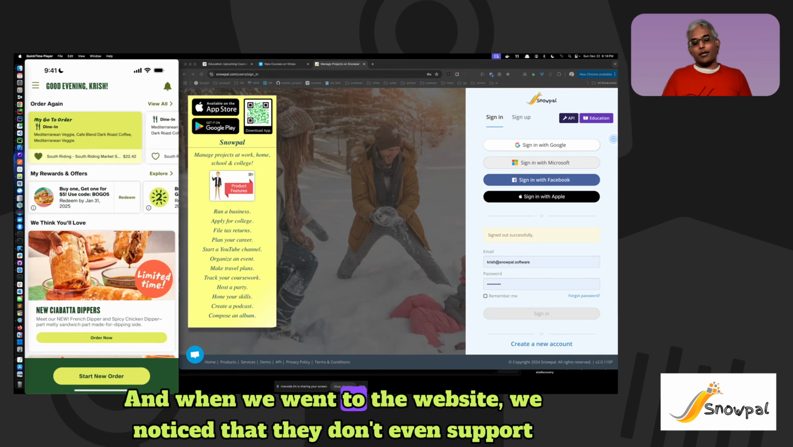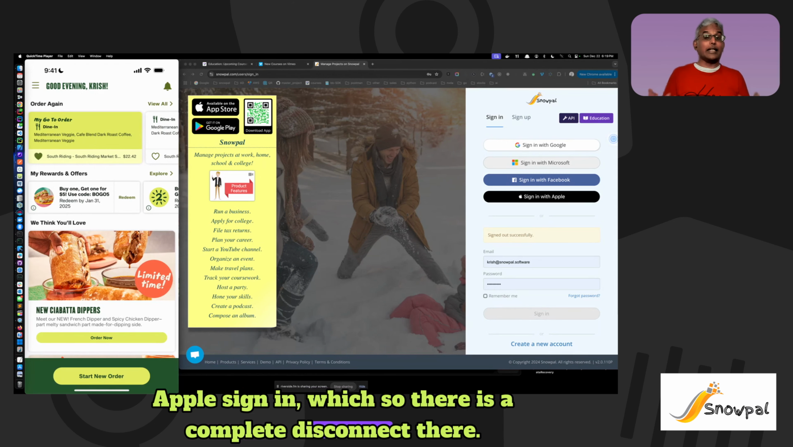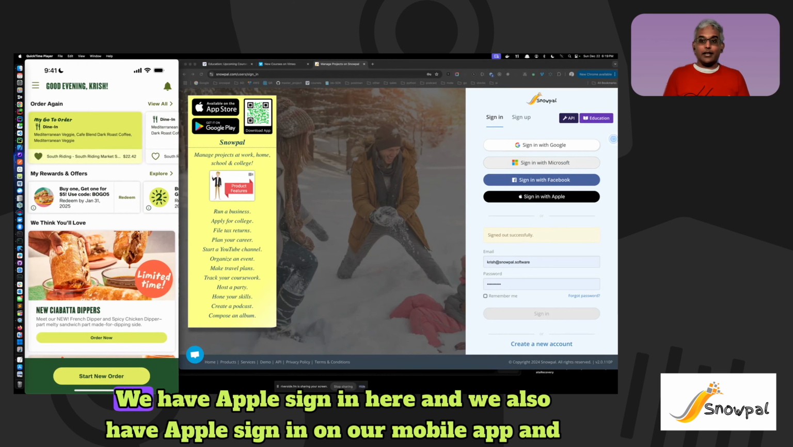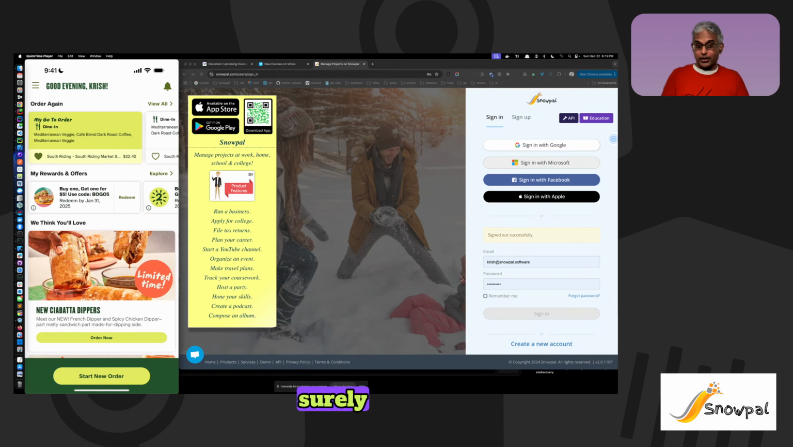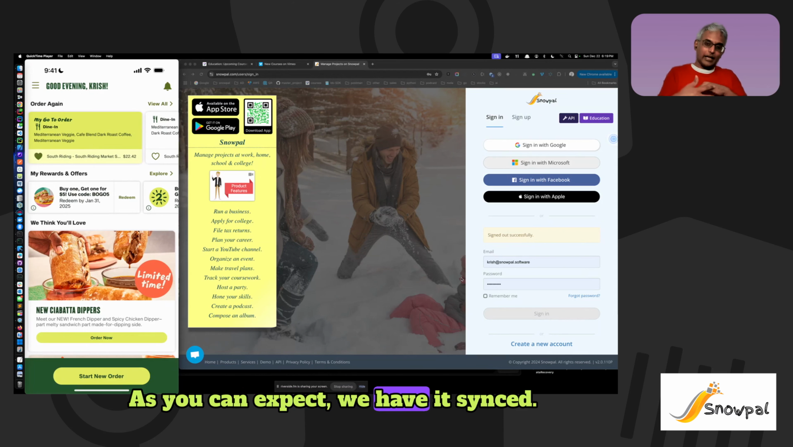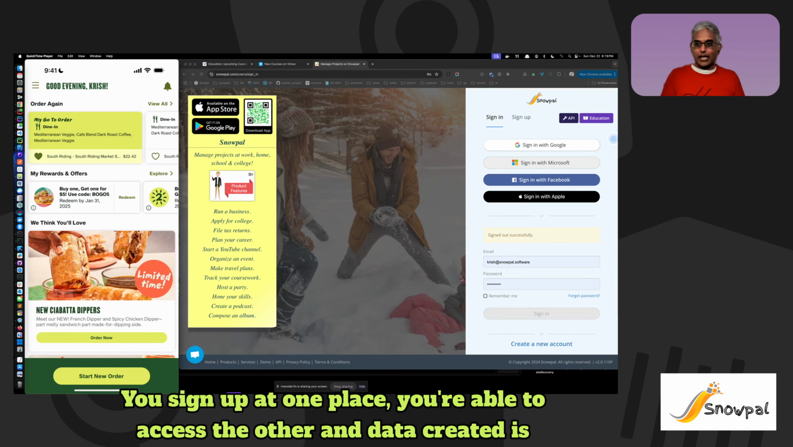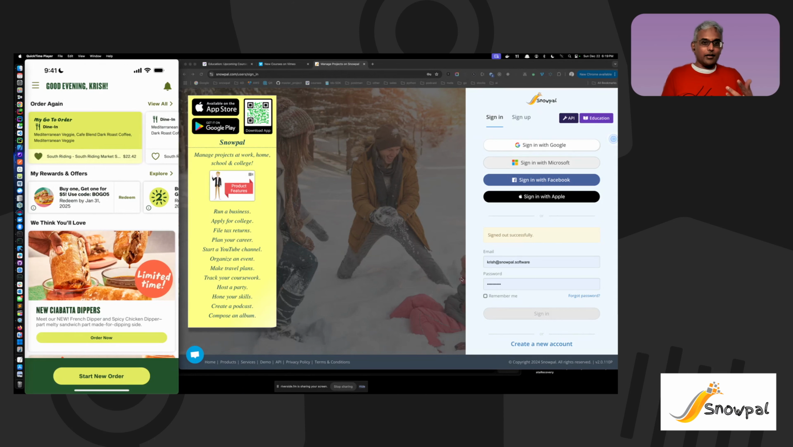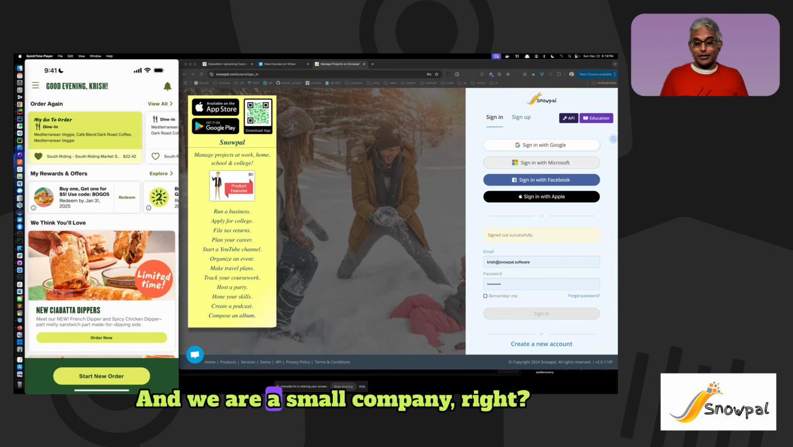And when we went to their website, we noticed that they don't even support Apple sign in, so there is a complete disconnect there. We have Apple sign in here, and we also have Apple sign in on our mobile app. And surely, as you can expect, we have it synced. So it's merged. You sign up in one place, you're able to access the other, and data created is pretty much in sync. And we are a small company, right?